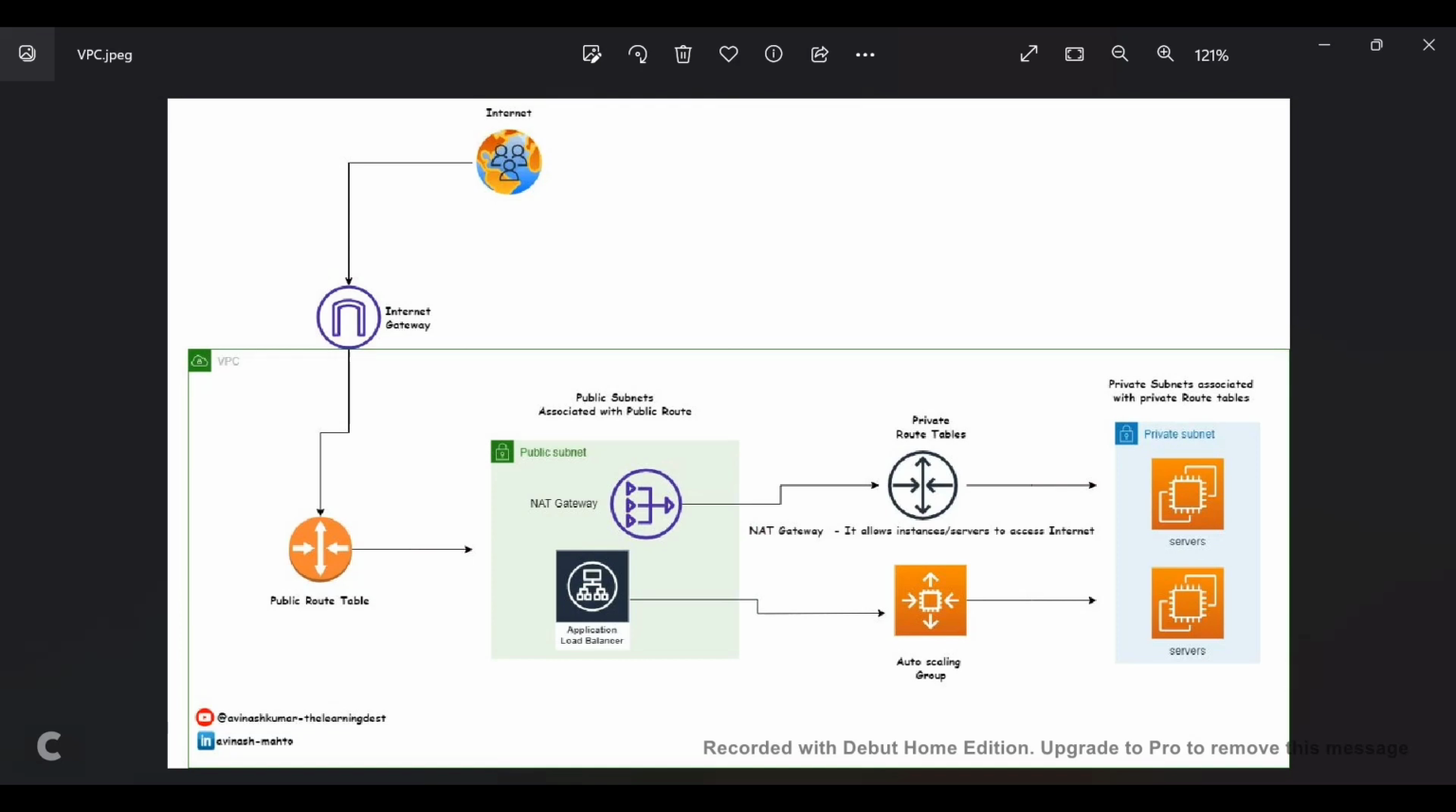Let me explain the setup through this diagram first. We are going to create this VPC, and under this VPC we are going to create two public subnets and two private subnets. We are going to host all the workload under the private subnets. Now why are we creating two public and two private subnets? So we can maintain availability zones.